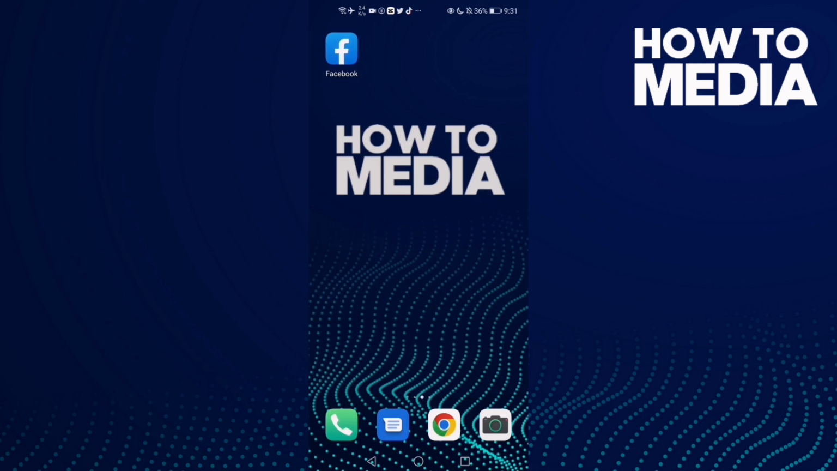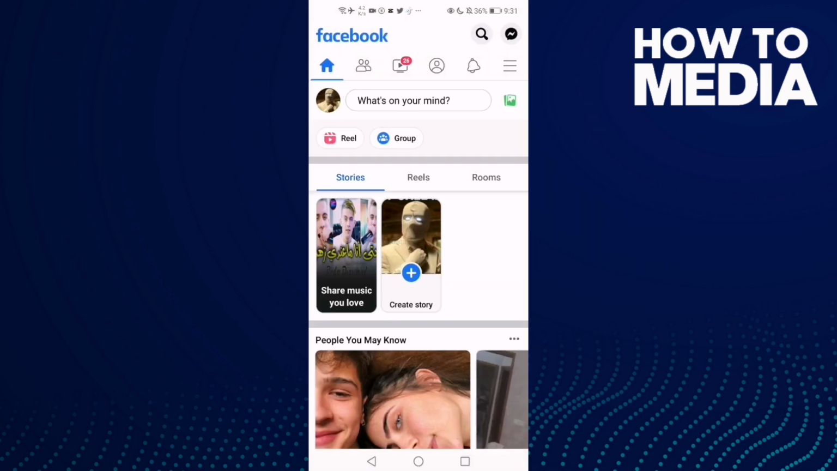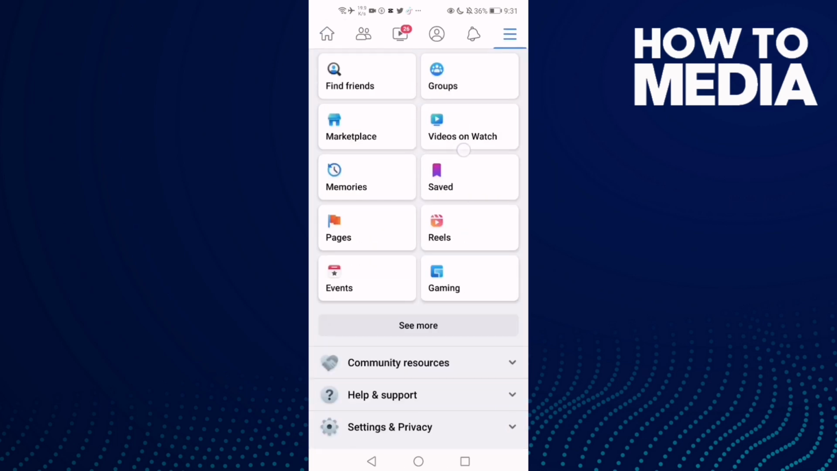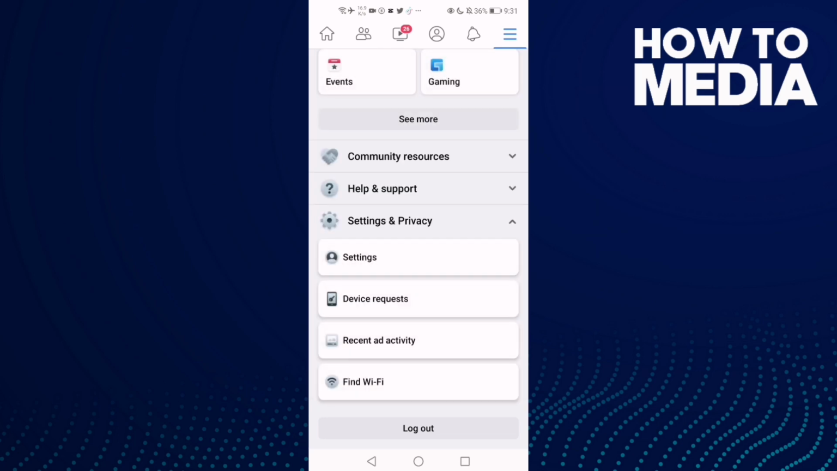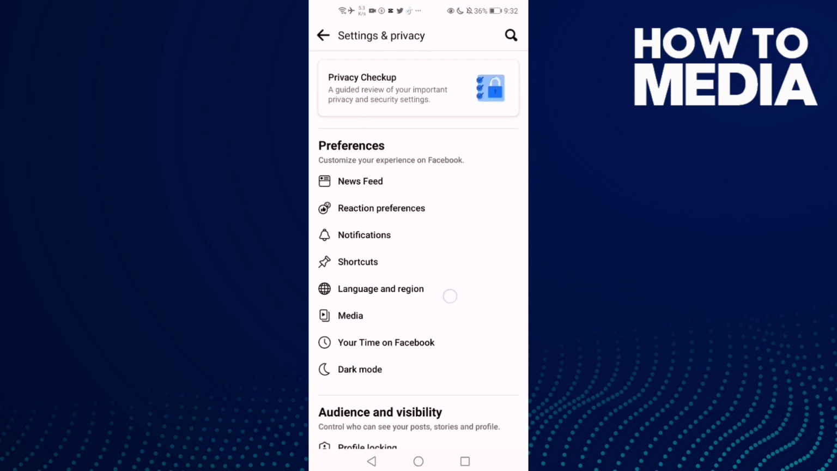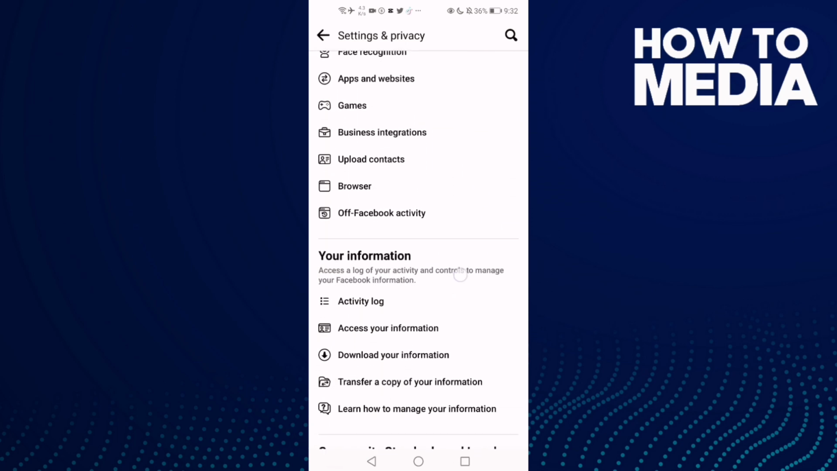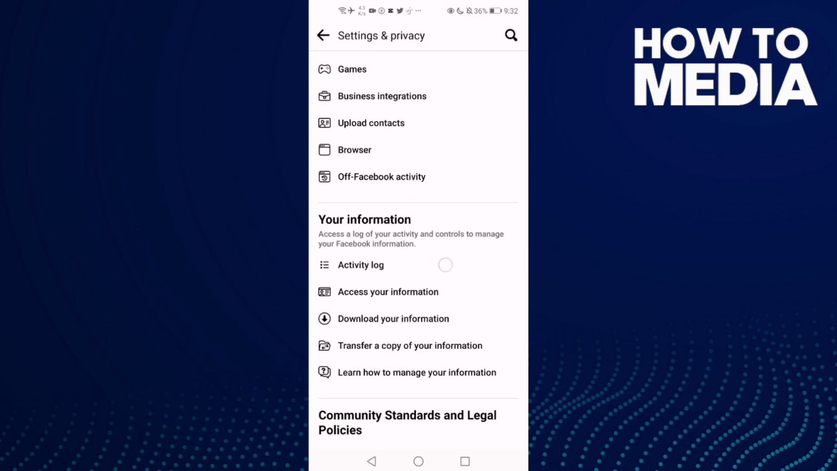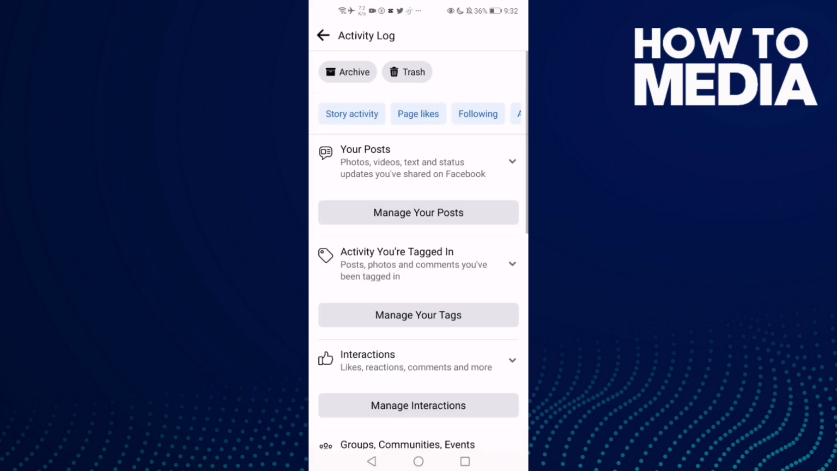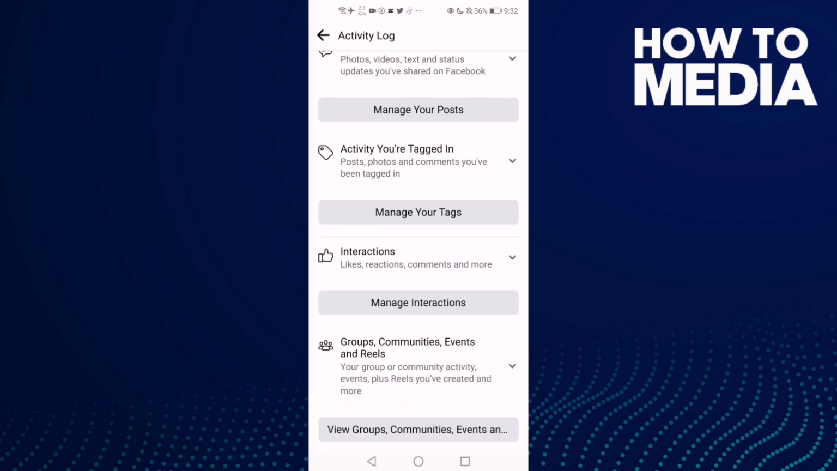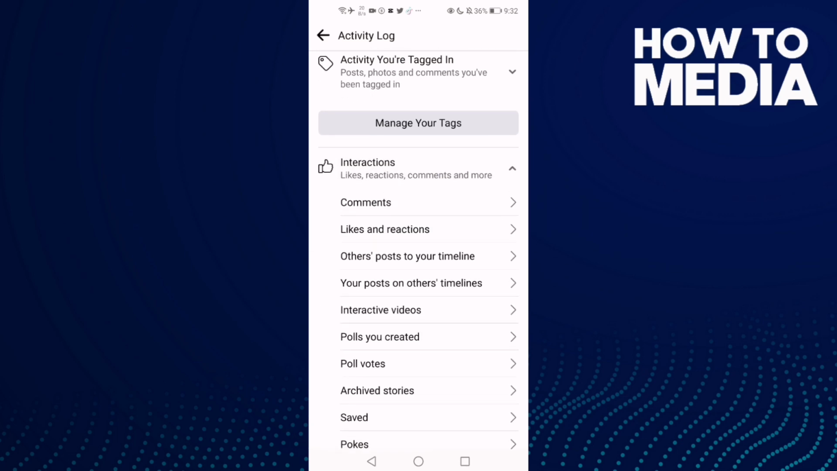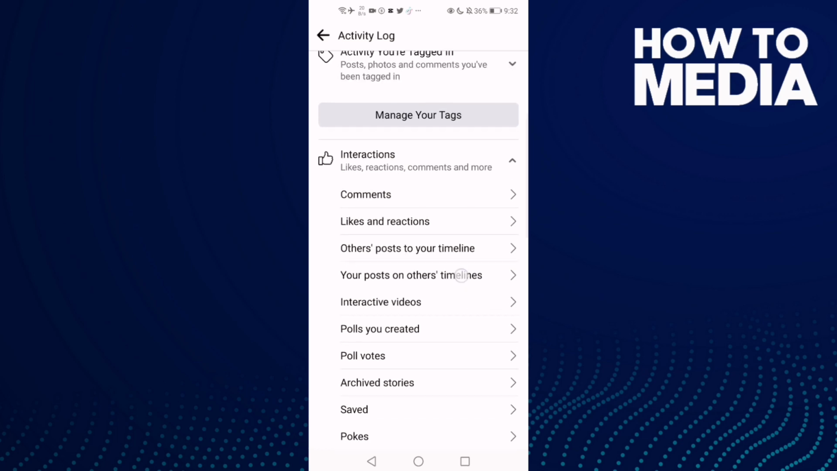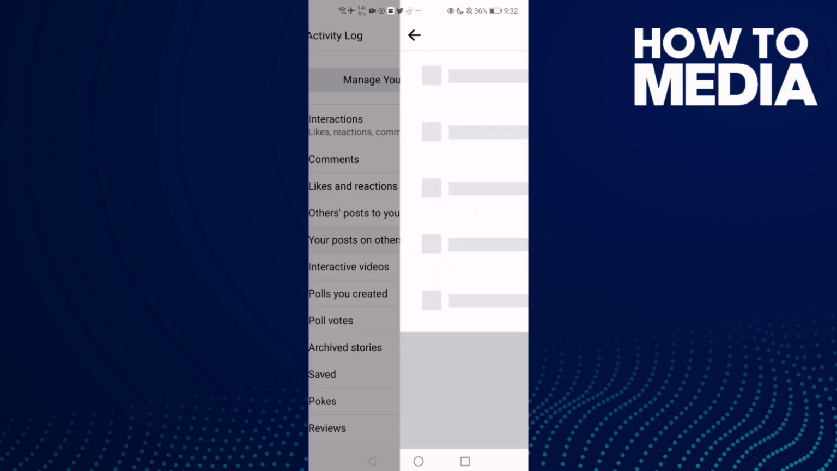First thing I'm gonna do is go to Facebook and then click these three lines here and go down until you find settings and privacy, and then click settings. Activity log, this one, and then click interactions, and here just click this one, your posts on other timelines.